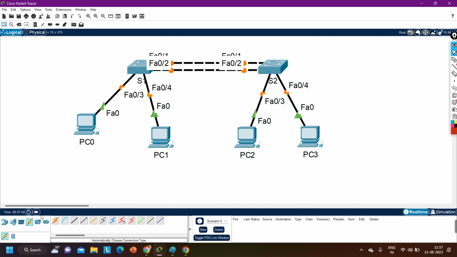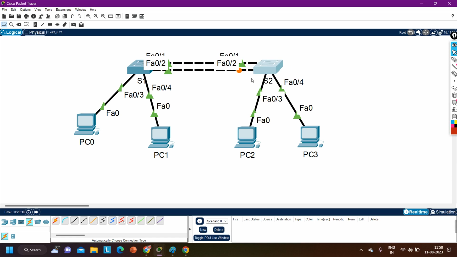Whenever the primary link goes down, it will activate the backup link. It will activate this port. Getting my point? So see, the spanning tree has blocked this interface F 0/2 on switch number 2.